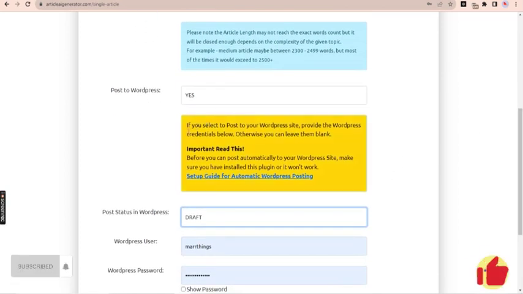And to do that, if you select to post to your WordPress site, provide the WordPress credentials below. Otherwise, you can leave them blank. Because we are not linking to a WordPress site, I'm going to be leaving that for now.